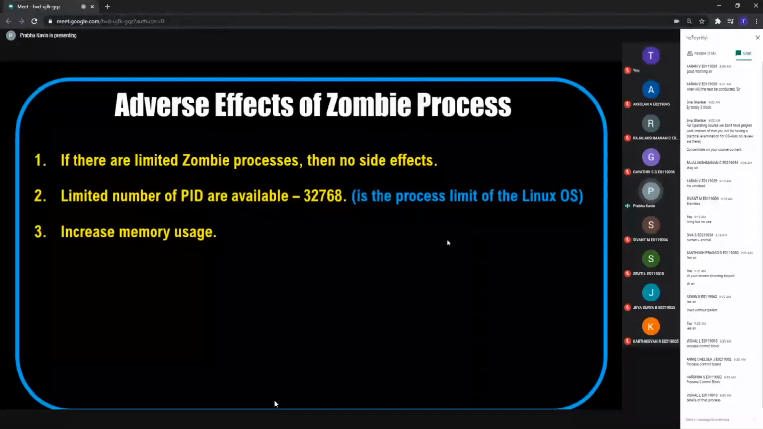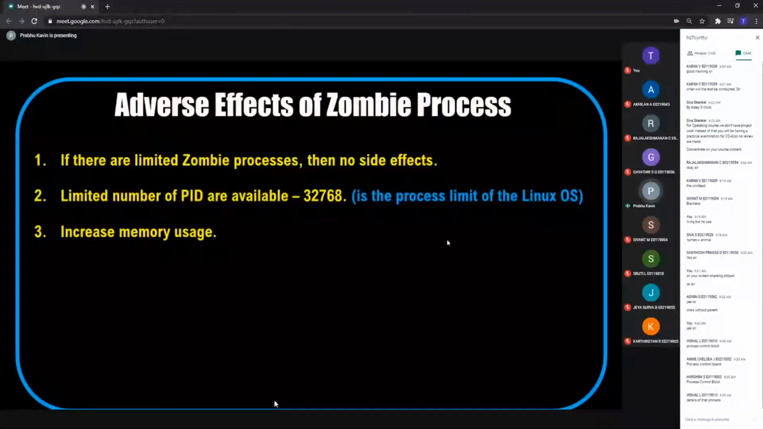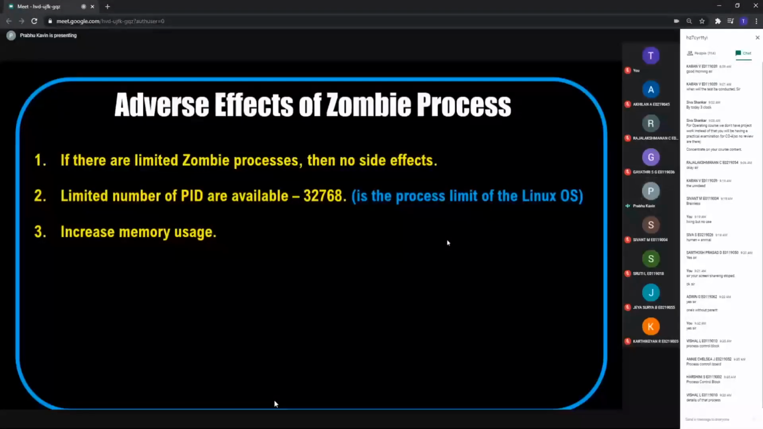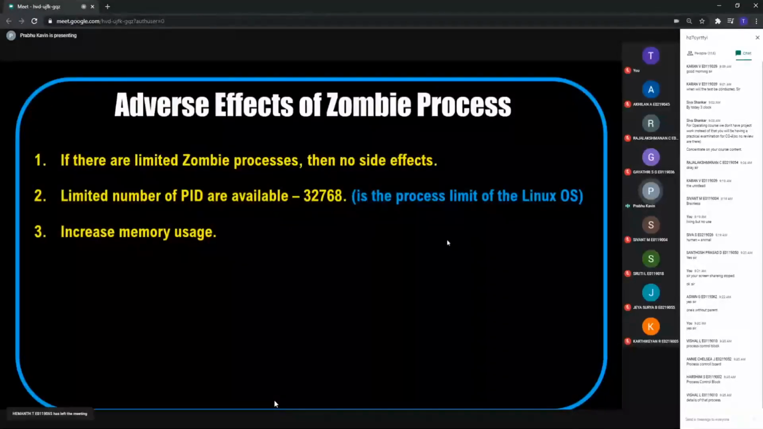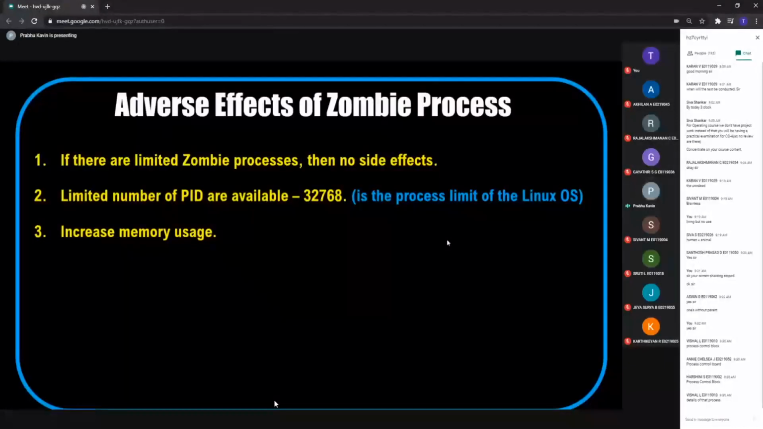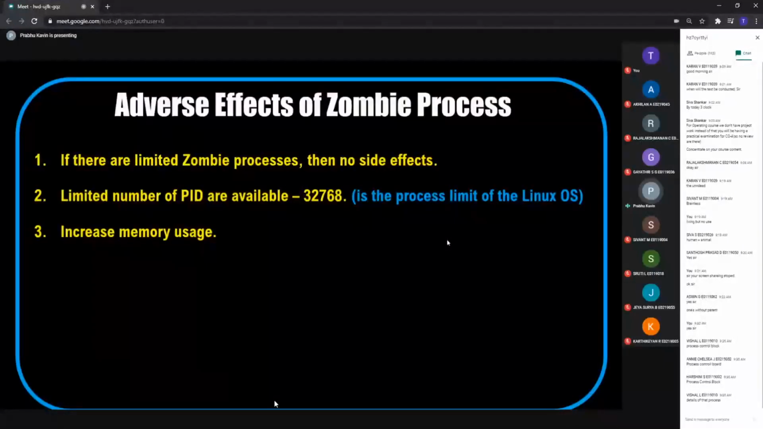Why is it telling limited zombie processes? I will come to the next point. A limited number of PIDs are available. It is having 32768 numbers in Linux operating systems. If 32768 processes can be created in the Linux operating system, and I am having 300 zombie processes in the system, will it cause any effect to my system?